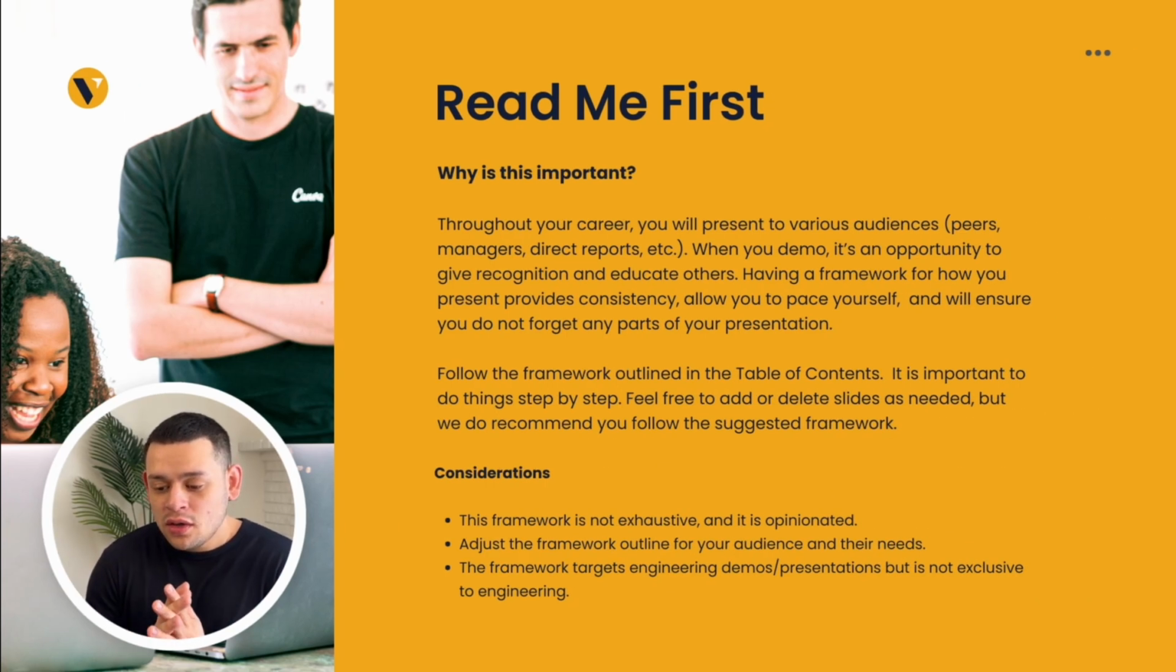Throughout your career, you will present to various audiences, peers, managers, direct reports, etc. When you demo, it's an opportunity to give recognition and educate others. Having a framework will ensure that you have consistency, allow you to pace yourself, and ensure you won't forget any of the parts of your presentation. Follow the framework outlined in the table of contents, and it is important to go step by step, but feel free to add, delete slides as needed. But we do recommend that you follow it as I outlined.